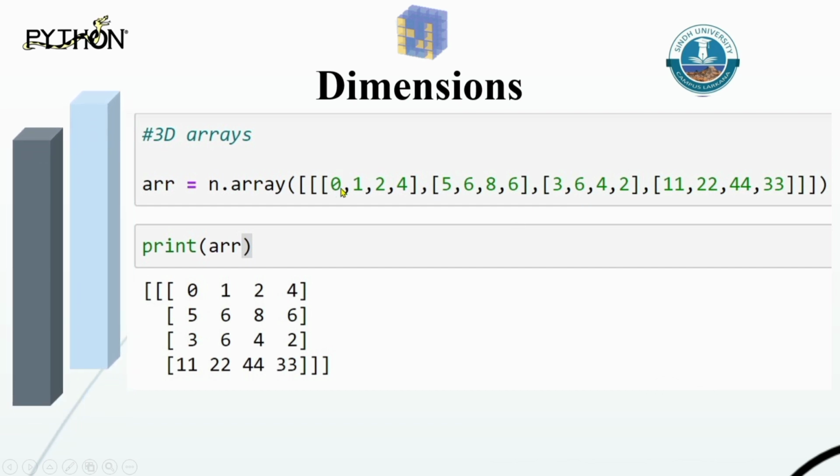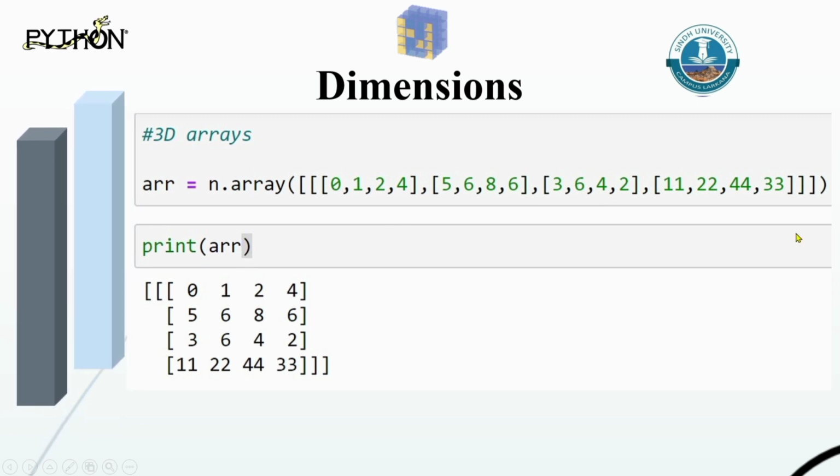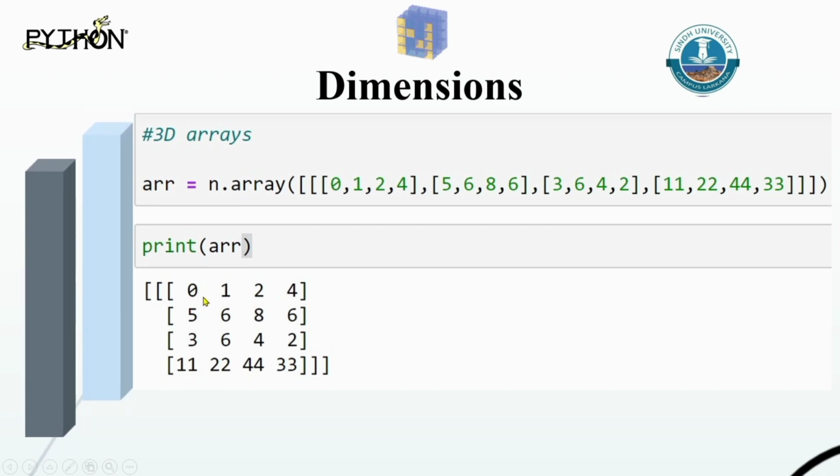So here we have 4 rows inside a single row. It means inside a single matrix, we have 4 rows and 4 columns. I have stored that in the arr variable, and it means we have a 4 by 4 matrix here. So a 3D array looks like this.